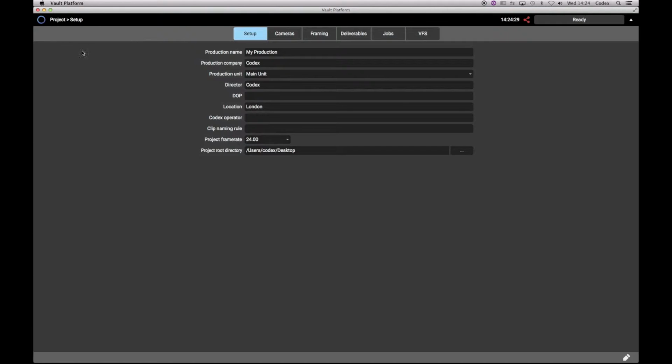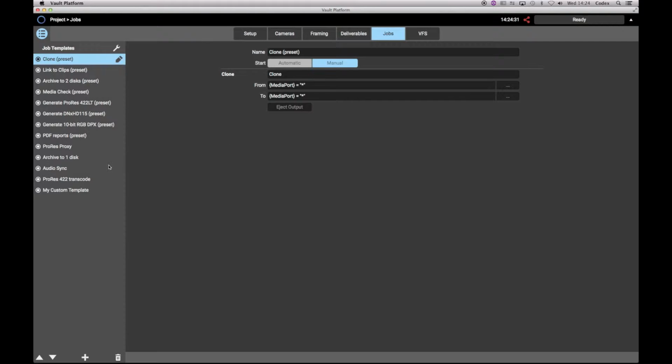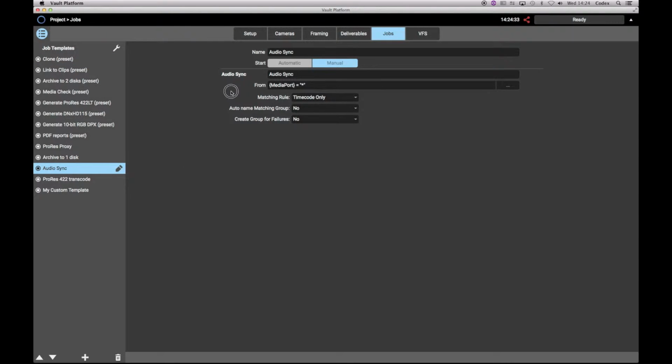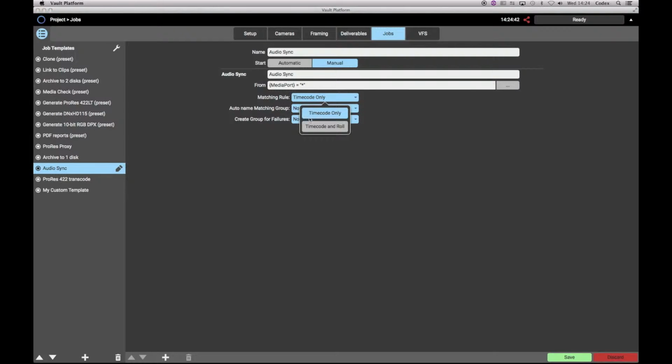Now inside my project setup, I've got a job for audio syncing, and this just contains an audio sync task, and it's going to match audio files to clips based on timecode. We can also optionally set this up to base the sync on timecode and roll, or we can just use timecode only.